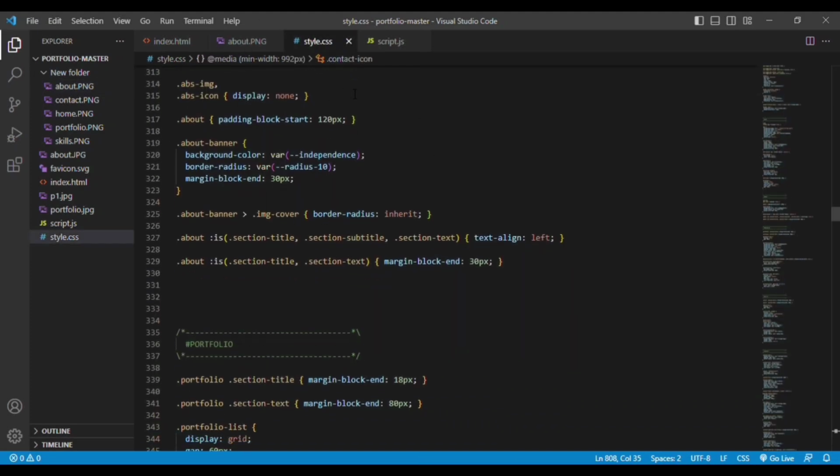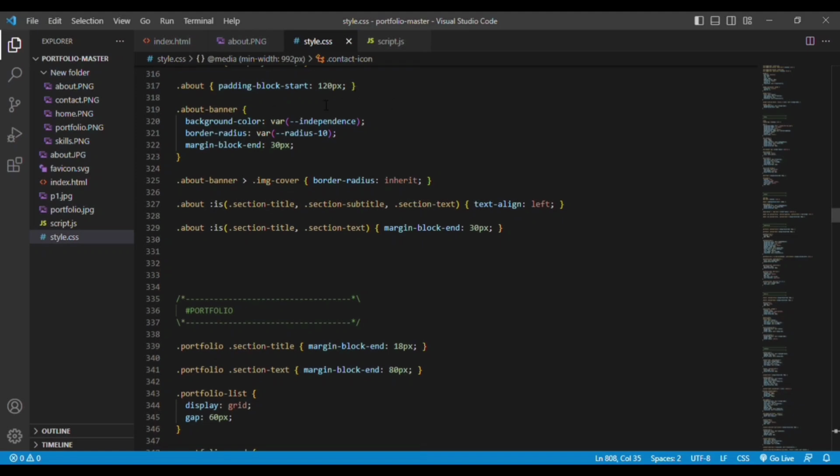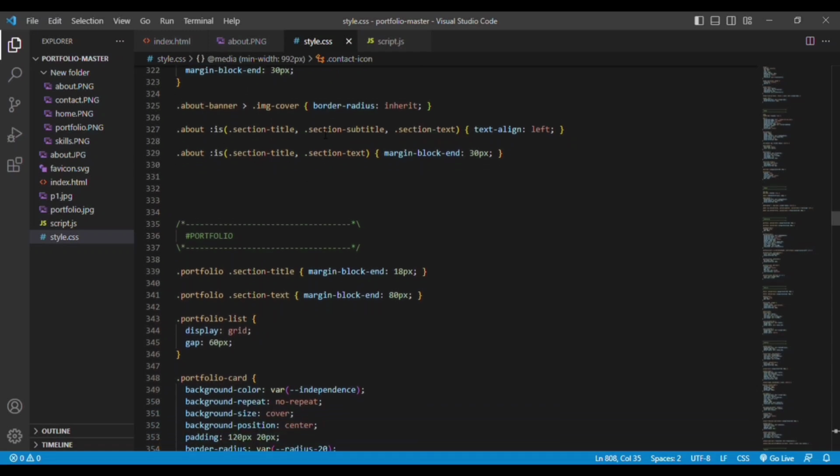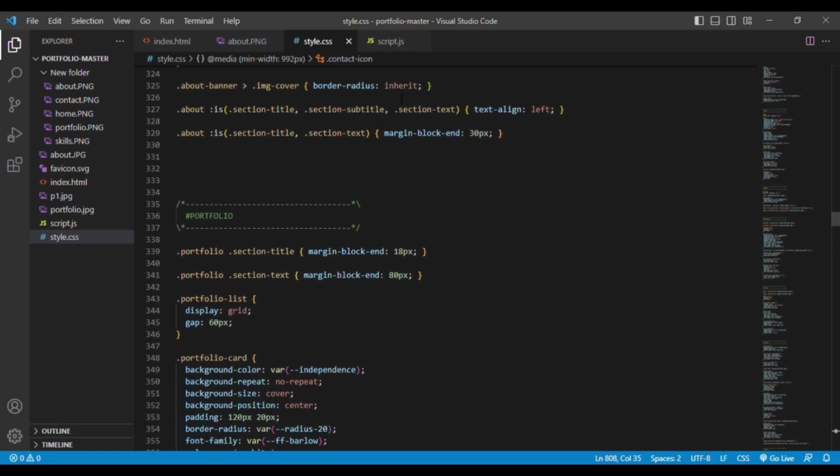You can see it displays none. Then padding is 120 pixels. For the about banner, we have a background color, border radius is given to it, and margin block is 30 pixels. For the image cover, we are giving border radius inherit. And above are the section title, section subtitle, and section text; the text align is left. You can see all these values.